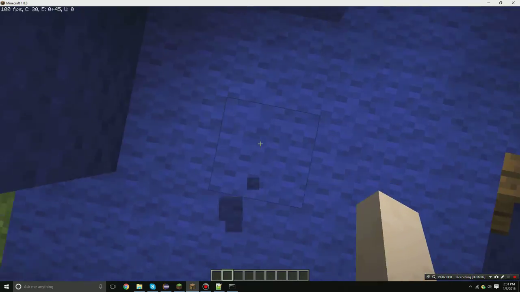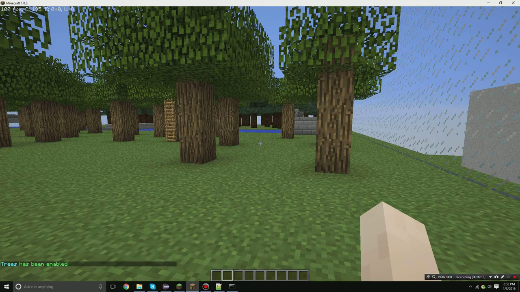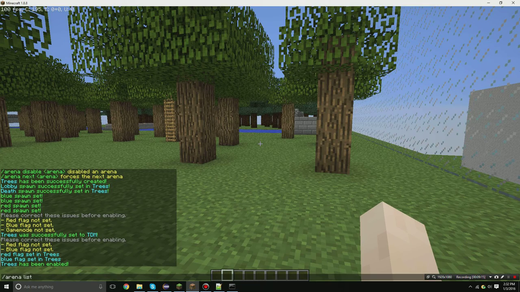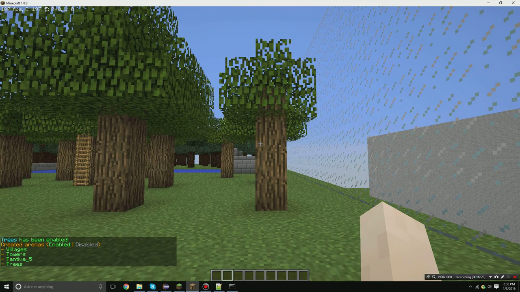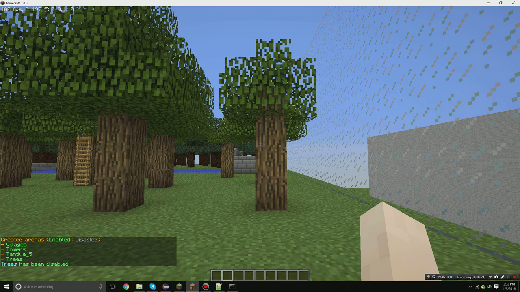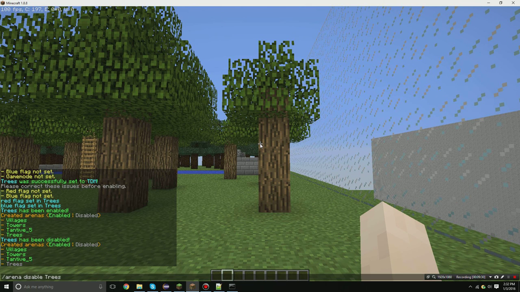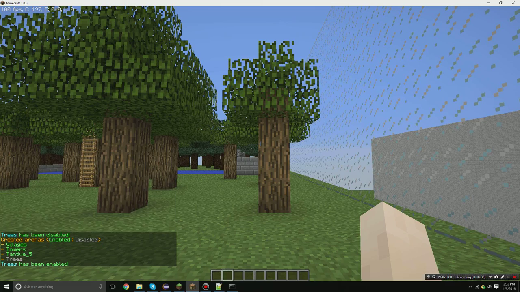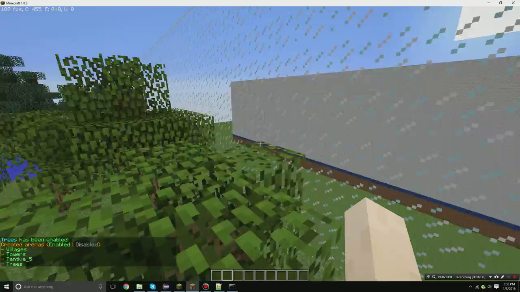So that concludes the creation of this arena. Then you can just use arena enable trees, and you can see that trees has been successfully enabled. If you do arena list, you can now see that trees is in the rotation, and you can disable any arena with the disable command. As you can see now, trees is in gray because it has been disabled. If you enable it again, then obviously it will be green, as it is part of the rotation.